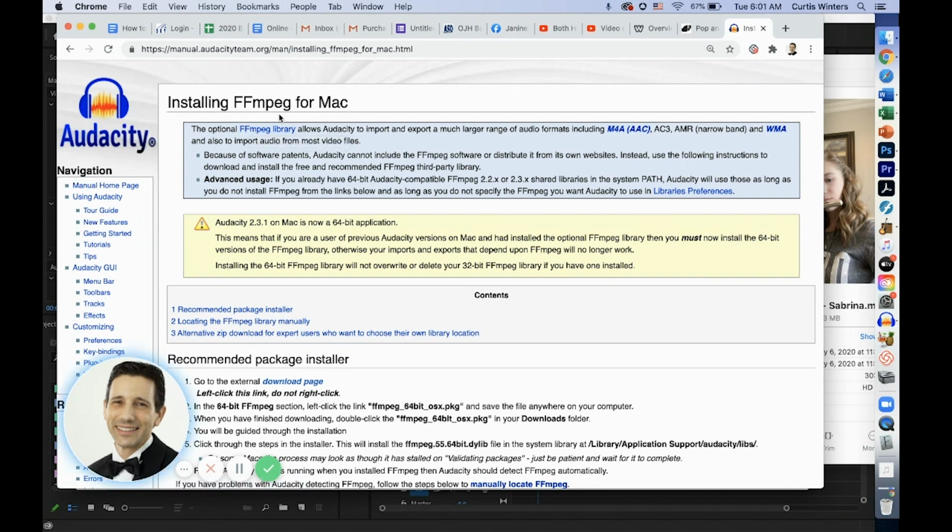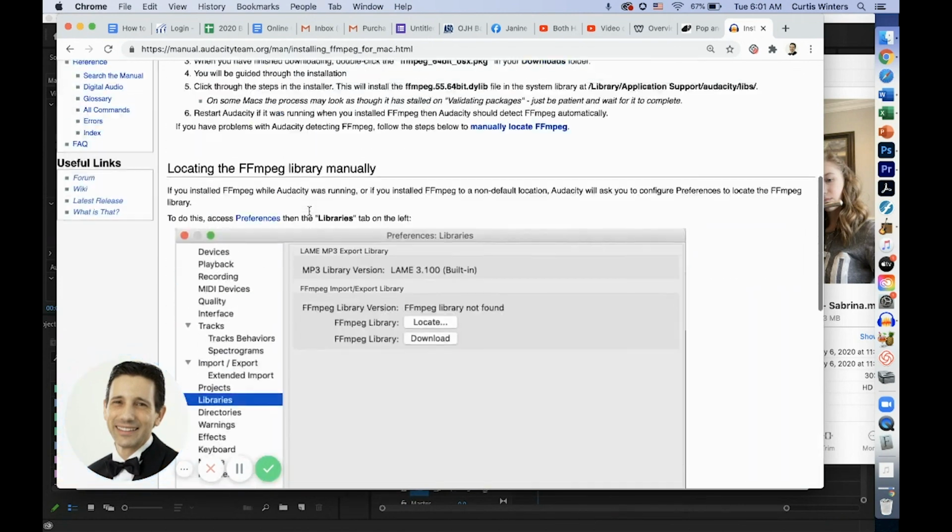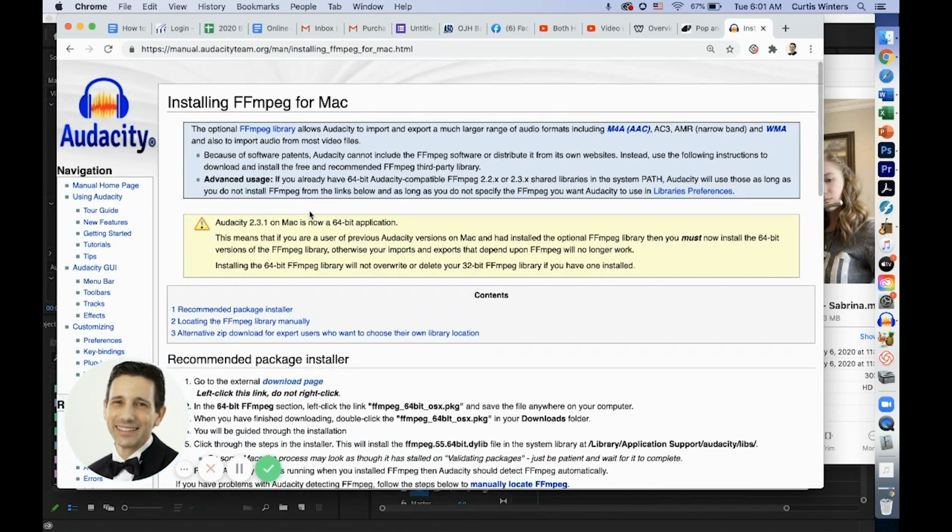So you can search for installing FFmpeg for Mac, or in your case, it might be for PC, for Windows. But you're going to have to search for this and read the instructions. There are very detailed instructions for how to do it, but it is a little bit complicated. But you can download it and add it to Audacity.